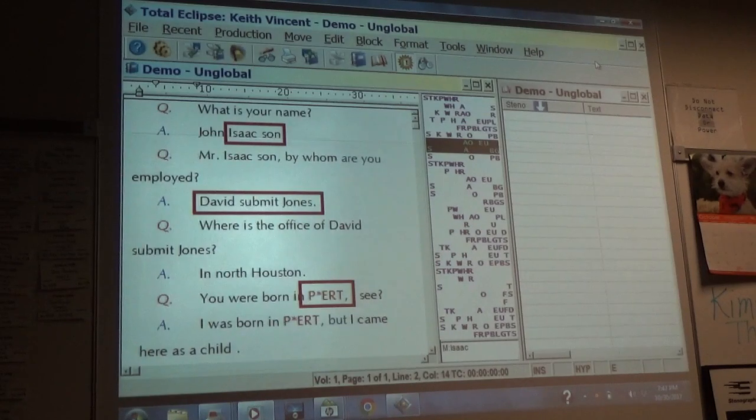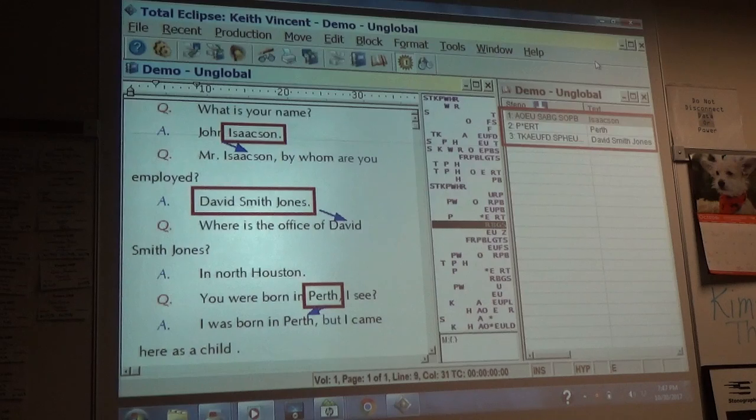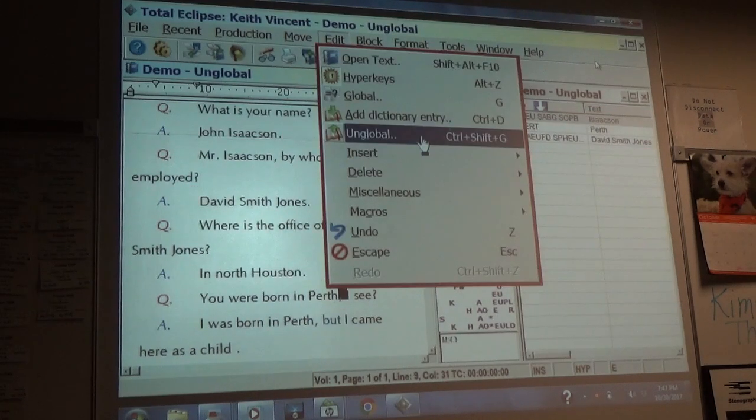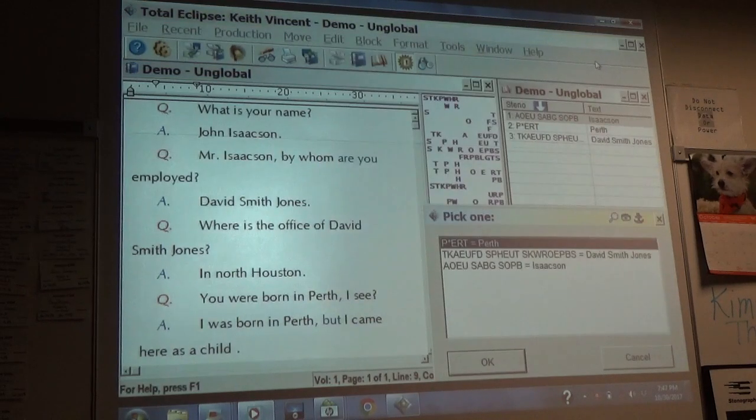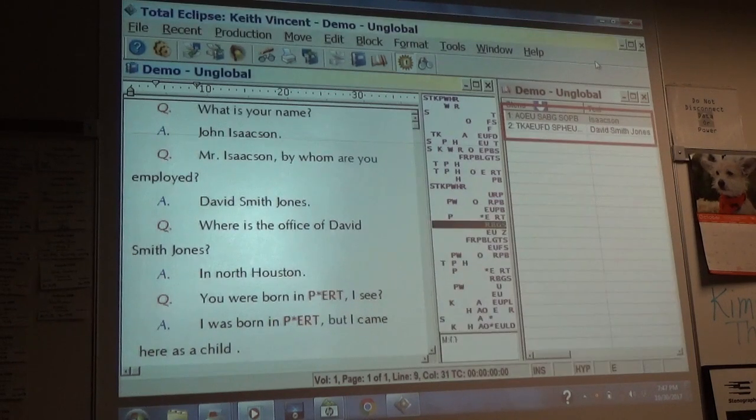In this small text file, I'll create 3 job globals so that you can see them clearly in the upper right-hand corner in the job dictionary. Edit, unglobal. This window shows me that Eclipse is tracking my globals. The most recent global is always at the top of the list. Okay, unglobal. The entry has been removed from the dictionary in which it was placed, and my text file looks as it did before I made the global.